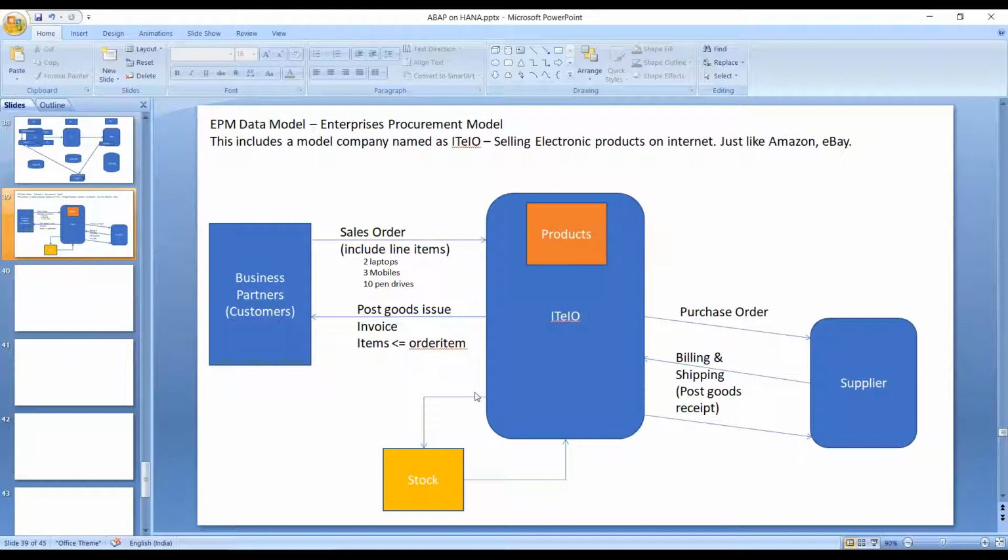Now, where in the SAP system will all the data be stored for these things? What do you think? Where will you store all this order, line item, invoice, goods received, products, product text, suppliers, customers, business partners, purchase orders? Where do you store all this information in SAP?